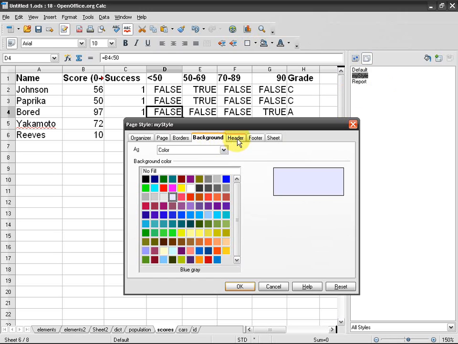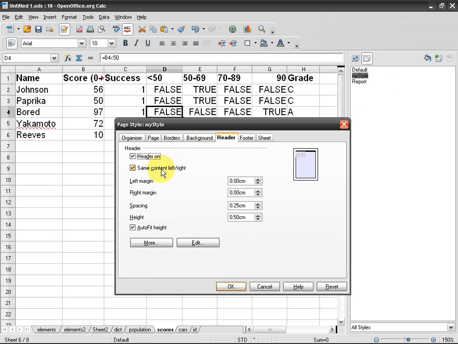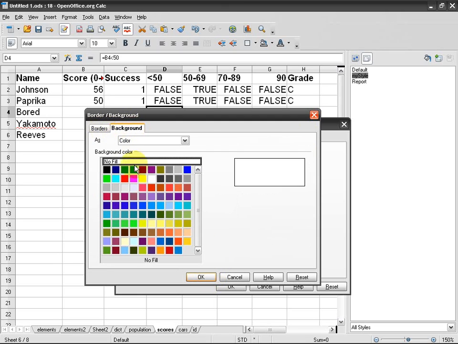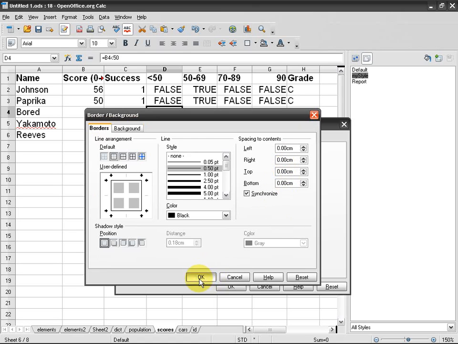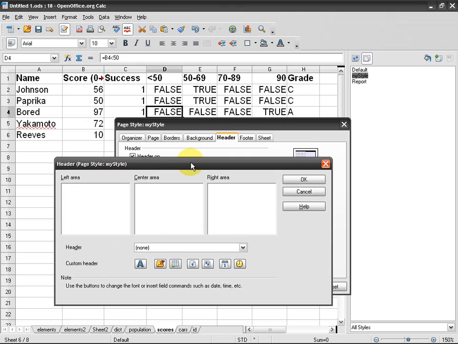Modify background. I can add a header. So same content left and right if I want, left margin, right spacing, etc. And here it's more, so I can have a border like something like this for the header, and again background, etc. and the spacing to content, and then edit. And now it's time to indicate what we're going to have as a header.